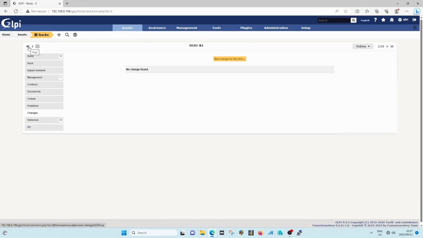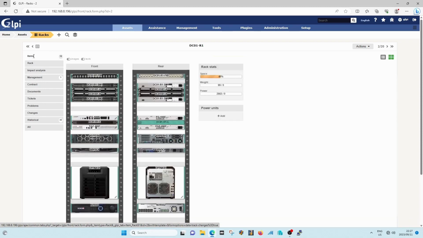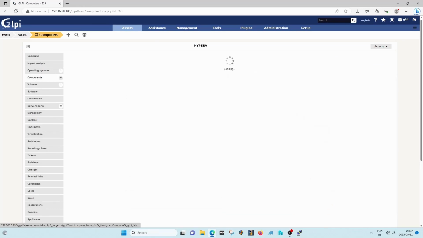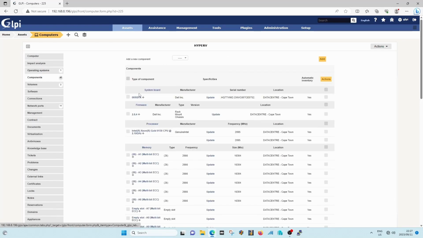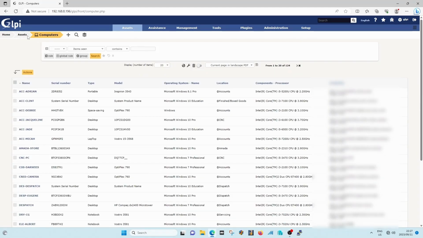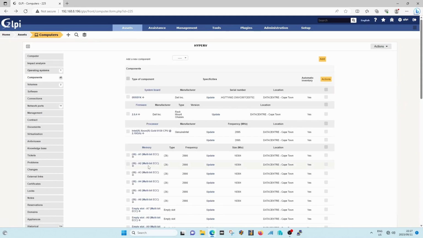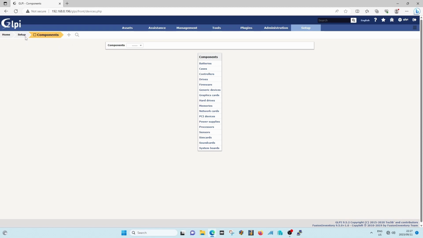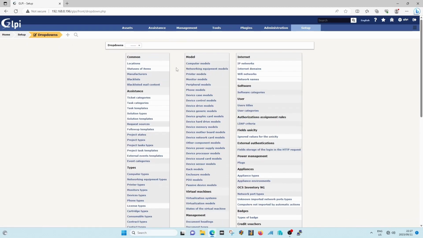All right, I think that's about it, but maybe one thing I just need to show you is how to define, let's say, a device. For example, let's go into components. All right, if I go to computers, let's go back. Components. All right, if I go to setup, you will see this is where I can change or define asset types and asset labels and so forth.